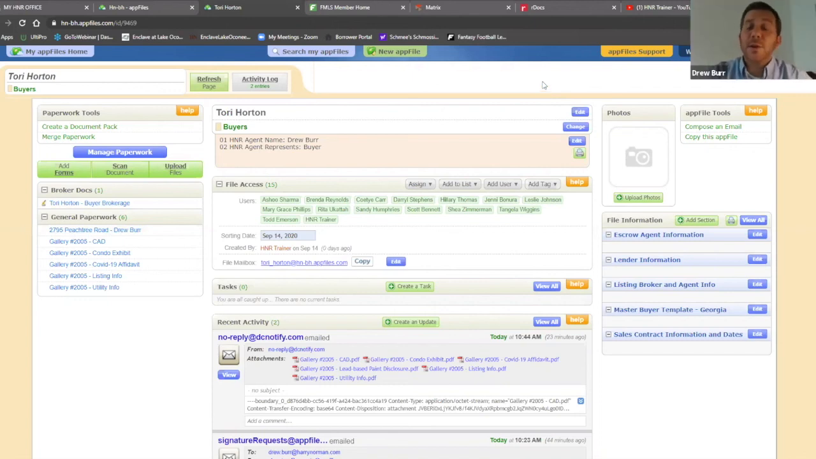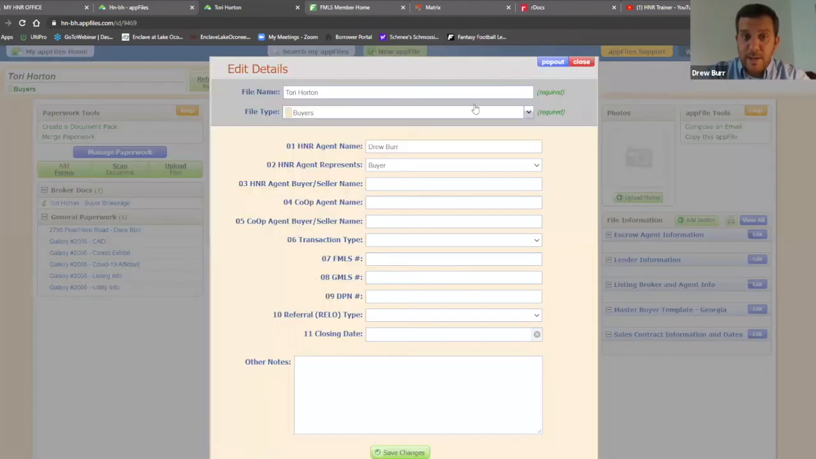Right here. So I'm turning in my contract now. I'm changing it because I'm turning in my contract. Up here at the very top where it says Torrey Horton and there's an edit, I'm going to click on the edit, and this time I am going to change this to the address of the listing, the 2795 Peachtree Road. If you put in offer, however your naming convention is, okay?